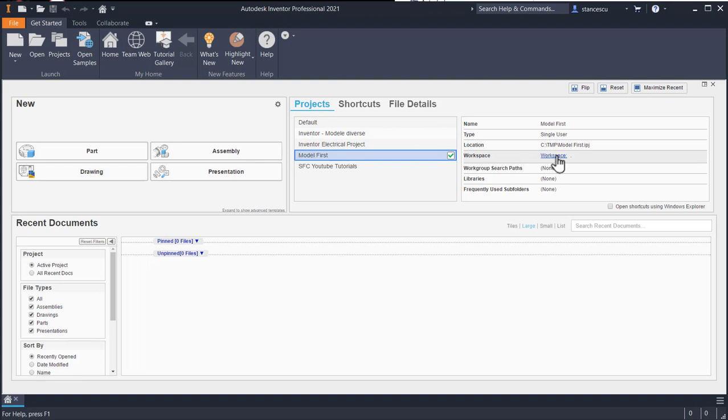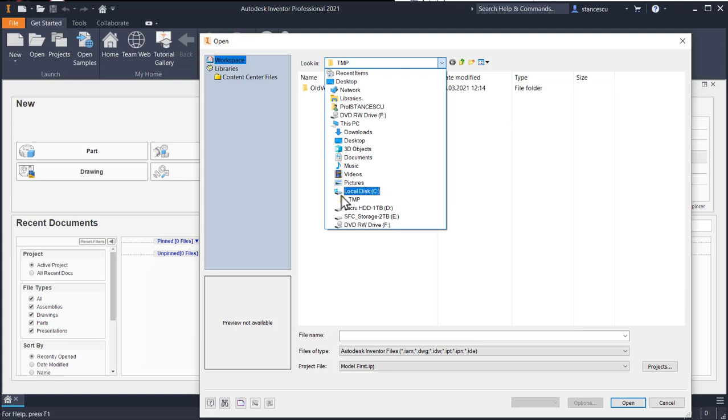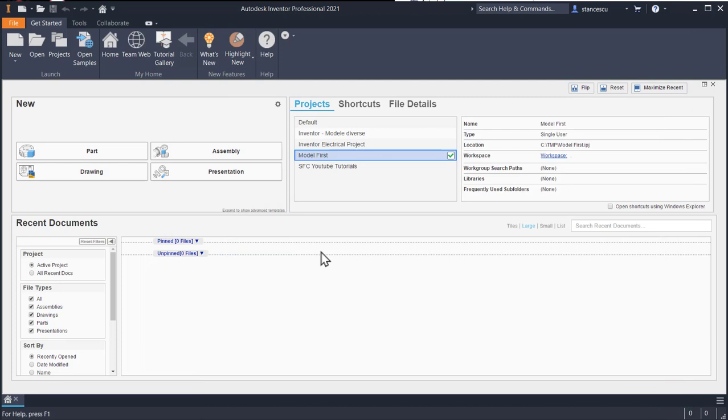As you can see, model first was created, and by contrast with the default project, the new project file has a workspace. If you click on workspace, you can have access to the folder where your new project file is placed. Good. We want to see that file with the extension IPJ.